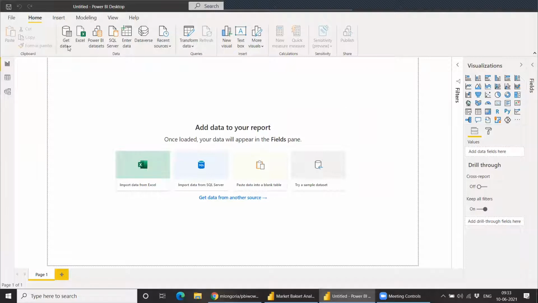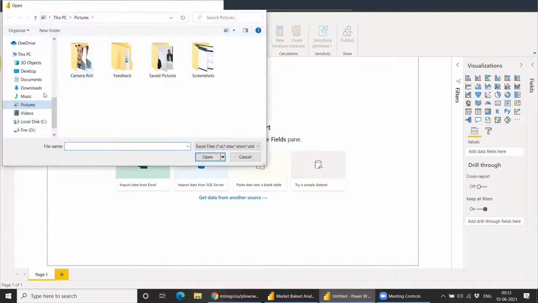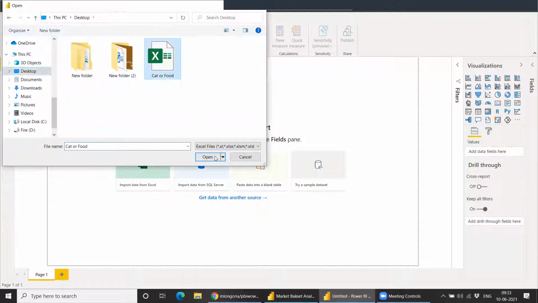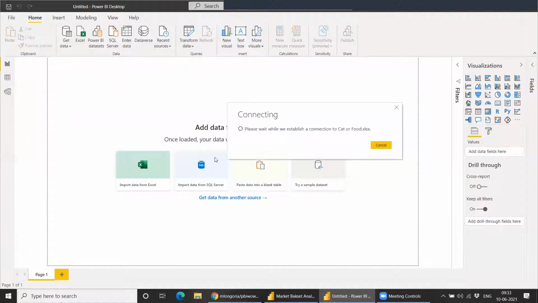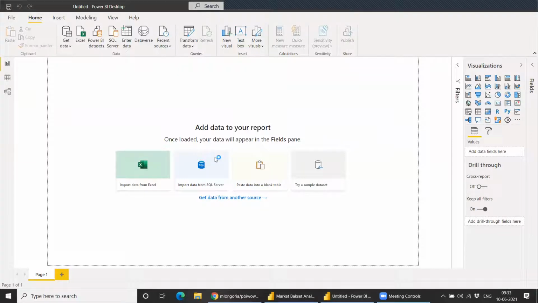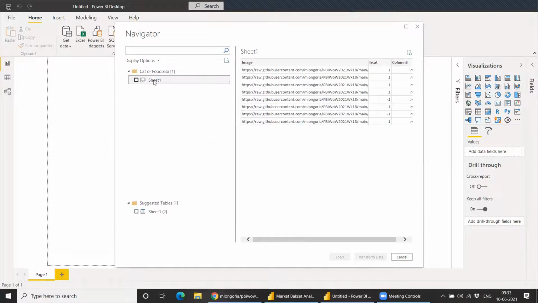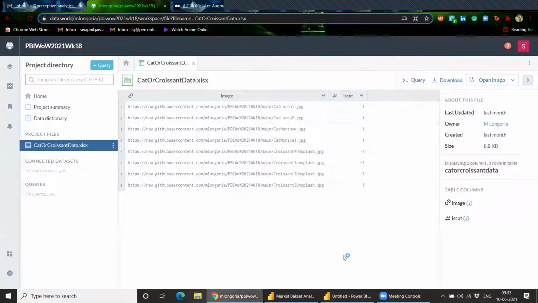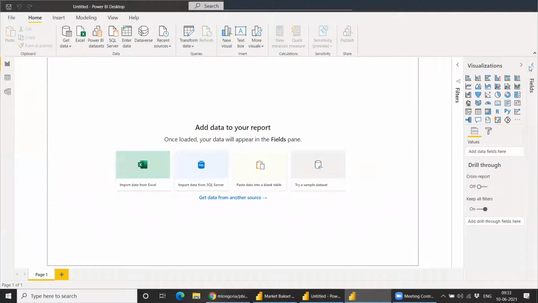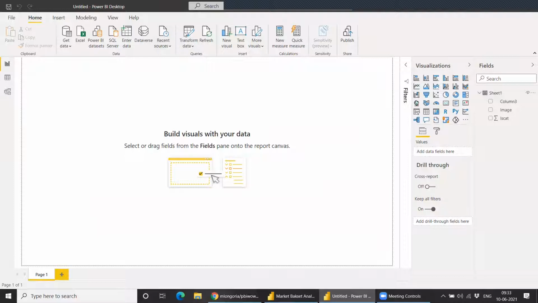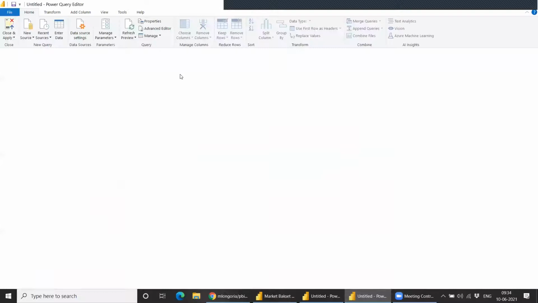I'm directly connecting to the online dataset. Let me connect to Excel. It would have given you this kind of pop-up. And here's our data. So just select and load, or we can directly go to Transform Data. If you have loaded it, you can see the field name in here. Now we'll go to Transform Data and do some transformation before using it.